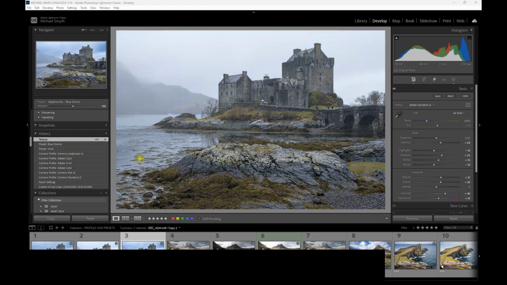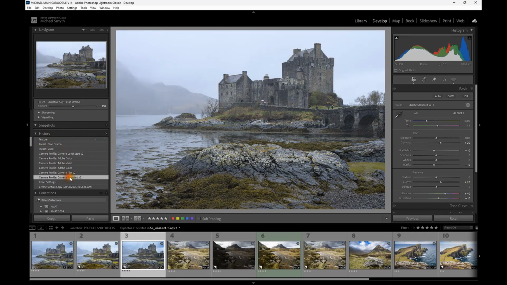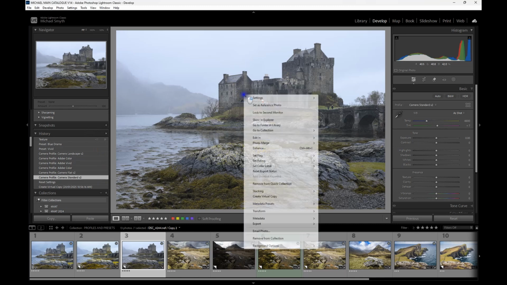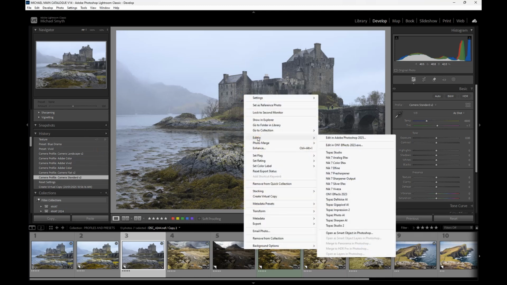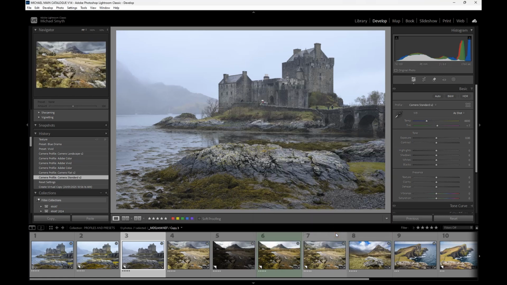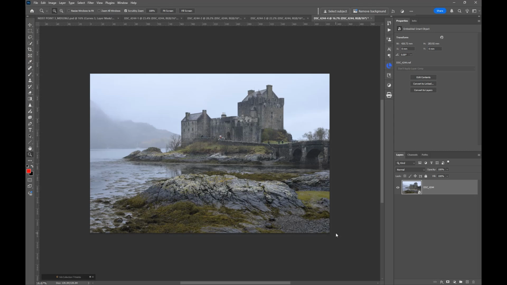So to have a look at how that would work, let's go back in our history panel to when we applied that Camera Standard version 2 option, so that we're not mixing up our processing. So this is the image just with that color profile applied and no other presets. So to be able to edit in Camera RAW, let's select the Edit In option, but rather than just say Edit in Adobe Photoshop, we're going to come down and convert it to a smart object in Photoshop, and then that will allow us to access the Camera RAW filter.